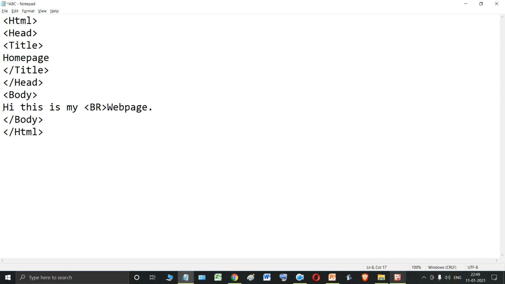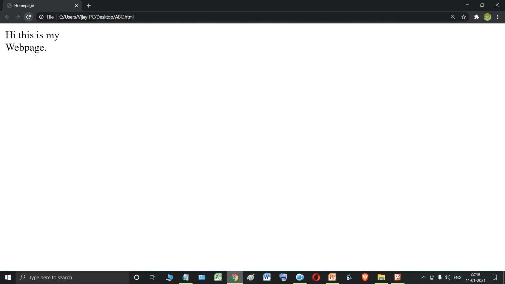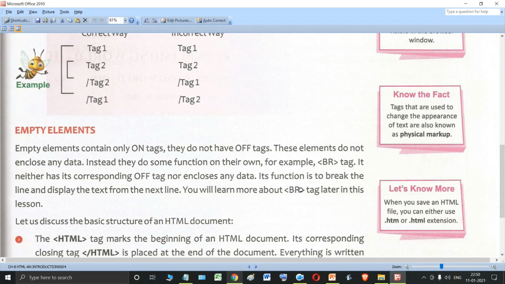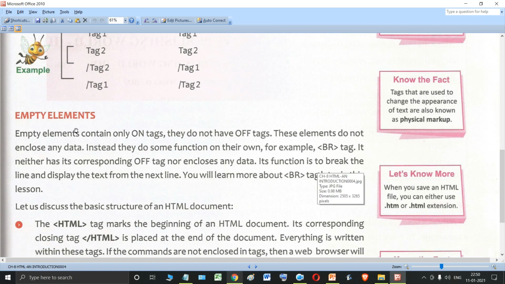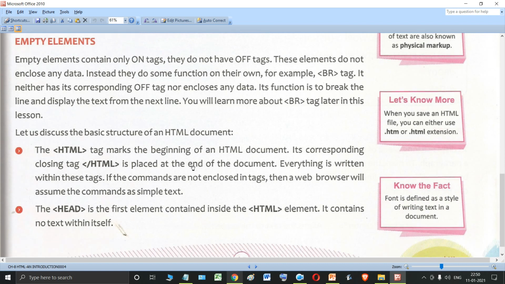Okay, so what will happen in the output is that hi, this is my will be in the first line, and this web page will be shifted to the next line. I'll just show you. I'll save this, and I'll refresh this, and see, the web page has gone to the next line. Okay, so this is the use of the BR tag. Such tags which do not have an off tag are called empty tags. So the BR tag is an example of an empty tag. There are many other empty tags that you will be studying later on. Okay students, so this is the difference between a container tag and an empty tag.